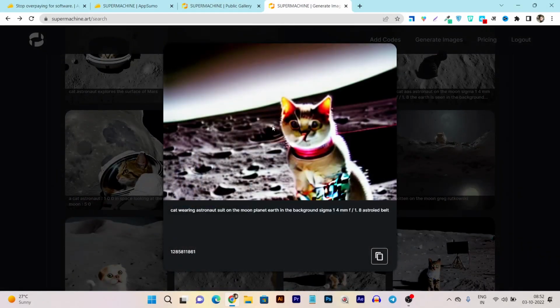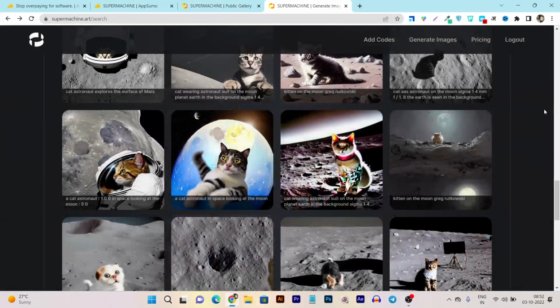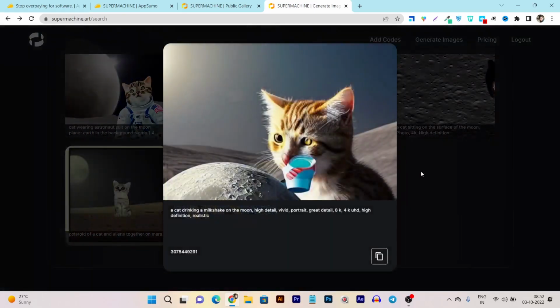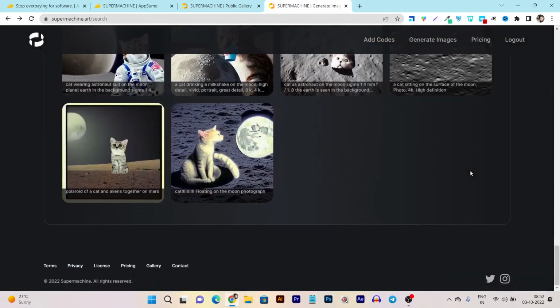It gives a more authentic look here. Okay, and it feels more like a cat really is on the moon. And let's look at this one. Okay, this looks really funny.